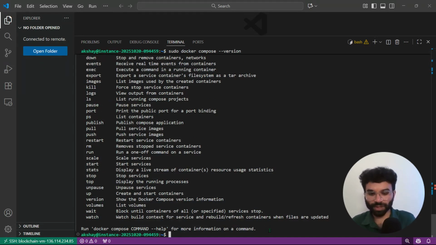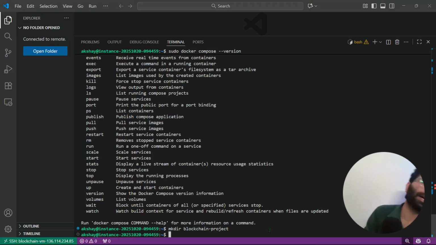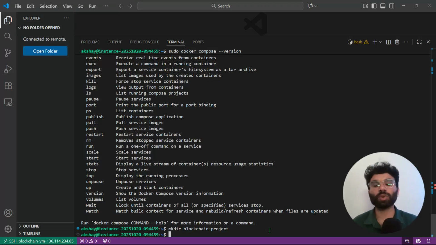Now let's do one thing. We'll create a folder here with mkdir for our blockchain project. We have to set up the network here. Inside the blockchain project, we'll clone our front end and other stuff later. But one more thing: I'm using this virtual machine only for blockchain and backend stuff. The front end we're going to run on our local system itself. In this project we're going to connect each and everything with the front end and Explorer as well.